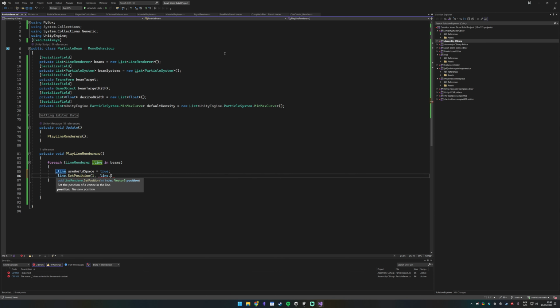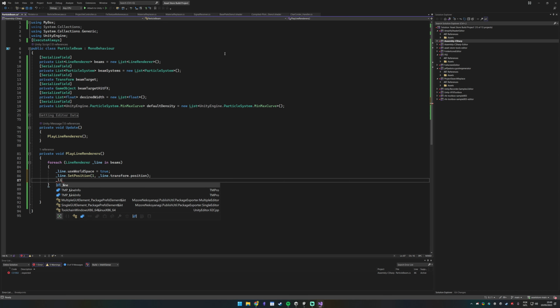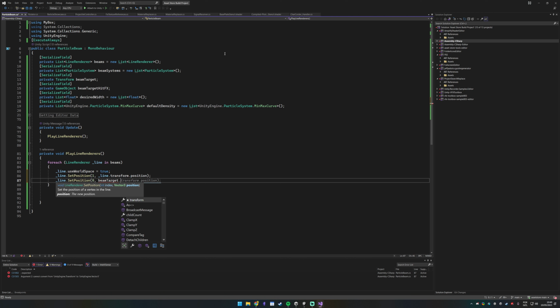So _line.transform.position. We want this line to start on its pivot point. Then we want to do _line.setPosition, and we want to go 0, and we want to do beam target, which is a variable, .position.